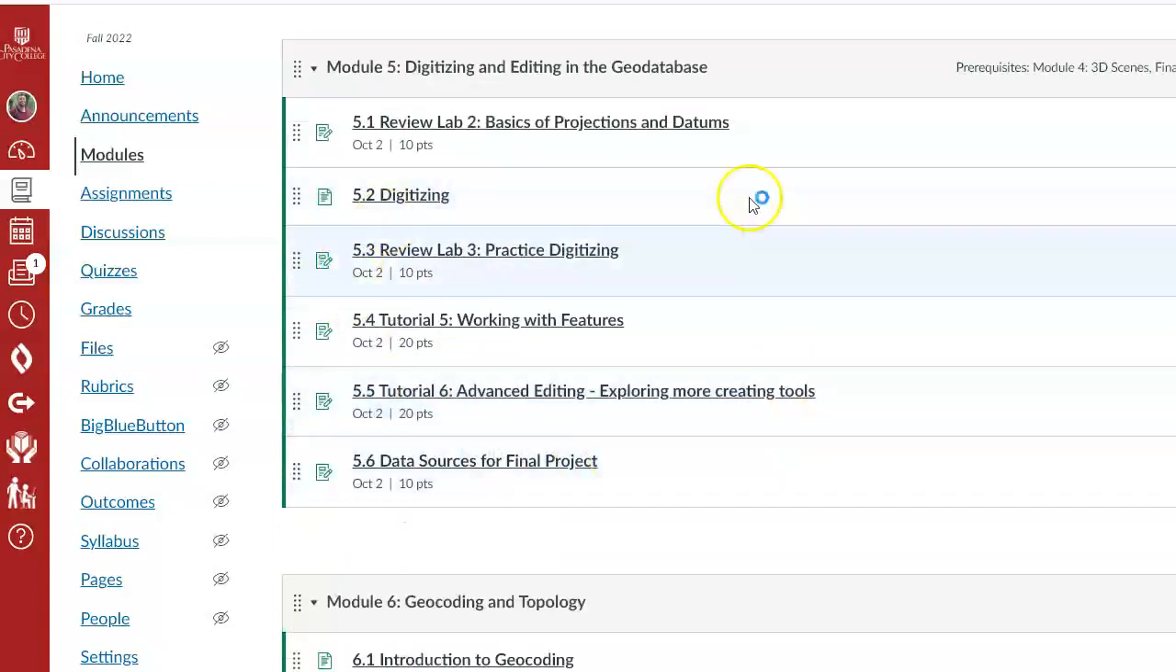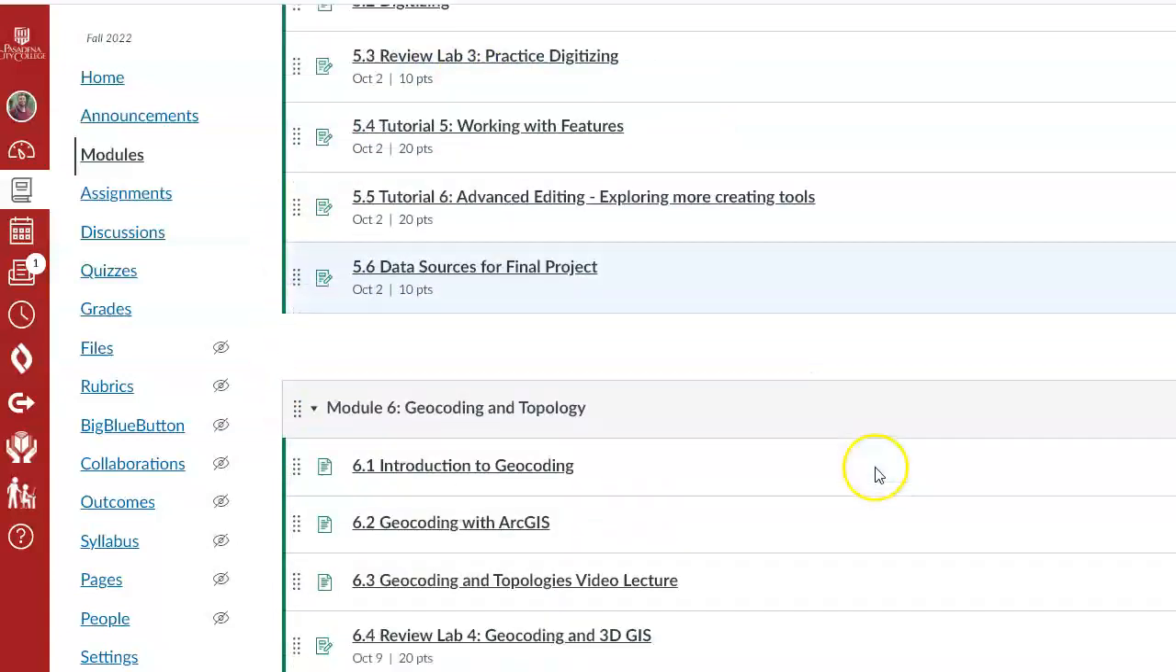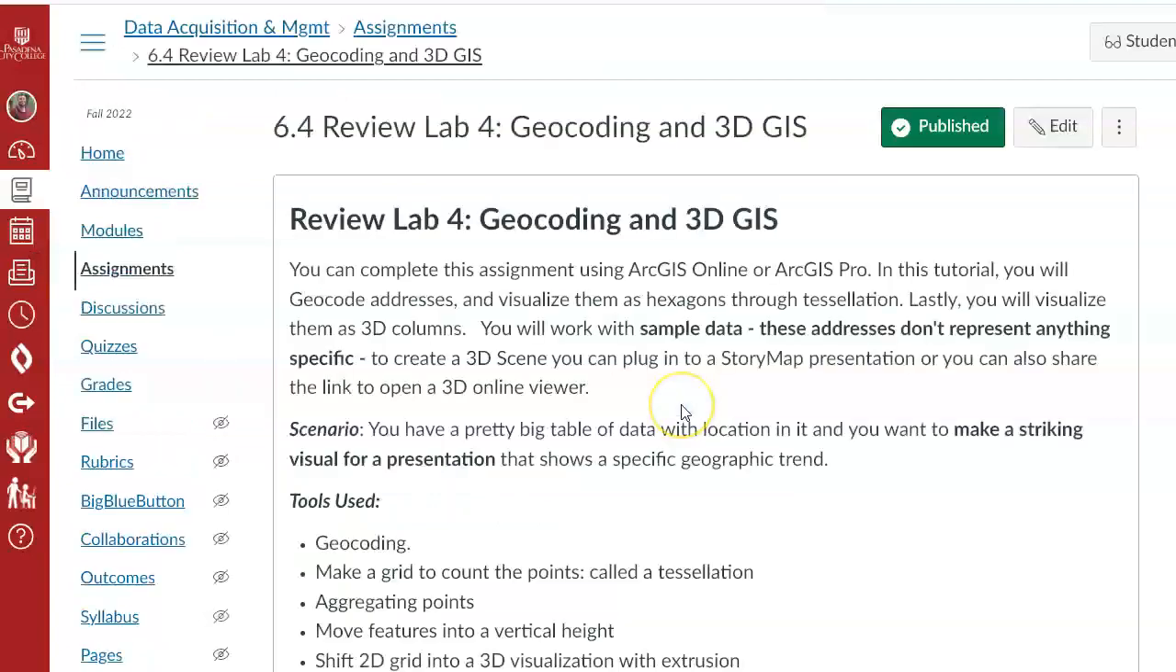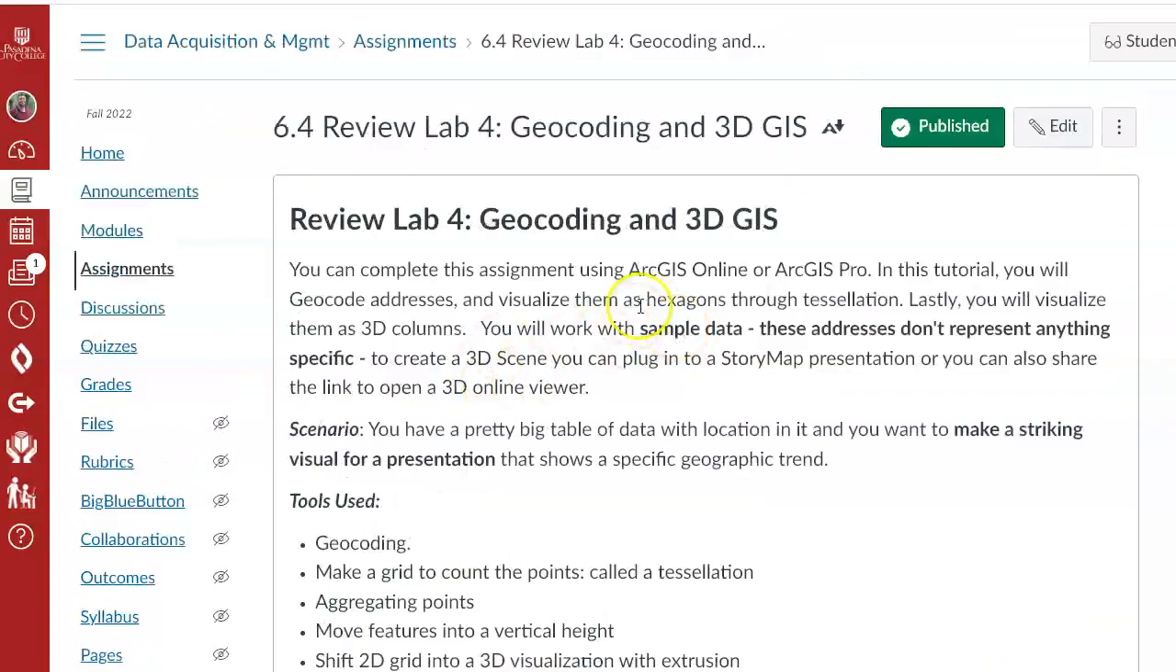Hopefully you're already wrapping up module 5 and you can begin working on module 6, where we focus on geocoding and topology. The first 2 pages are just an introduction to geocoding and some of the steps that we traditionally do in ArcGIS. Notice that in our tutorial on geocoding, I also have a short lecture on geocoding and topologies. Geocoding is a set of tools that you can add to the geodatabase, and topologies is a different set of tools.